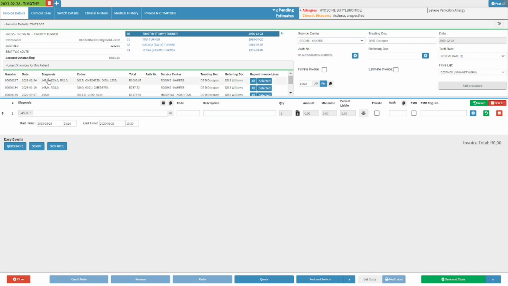A list of previously billed invoices can be seen under the latest invoices for this patient's panel. The number column displays the invoice number of the previous invoices. The date column shows the date that the previous invoices were created. An ICD-10 code used on the previous invoices is displayed in the diagnosis column. The billing codes used on previous invoices are listed under the codes column.